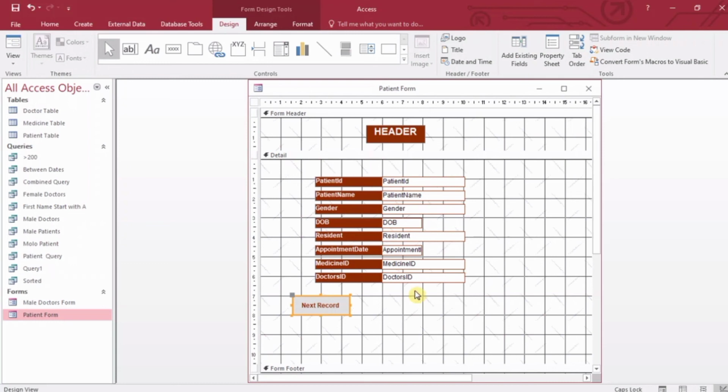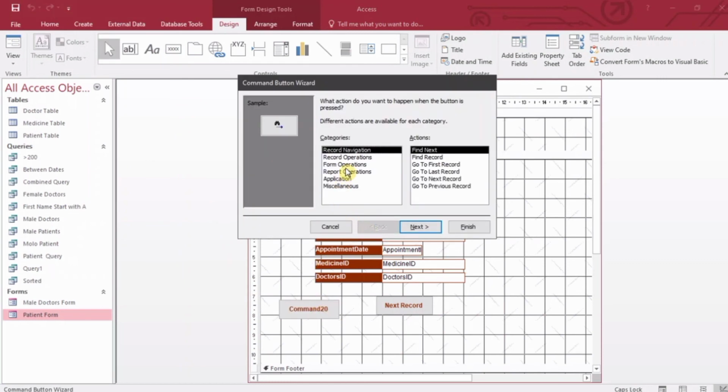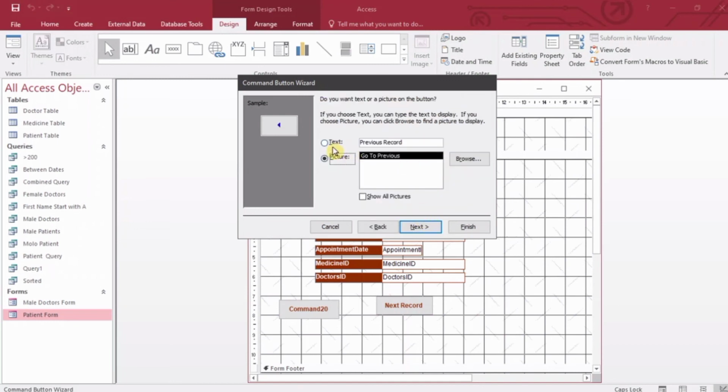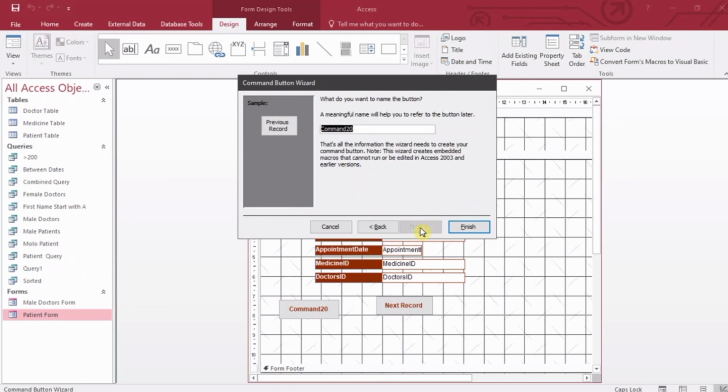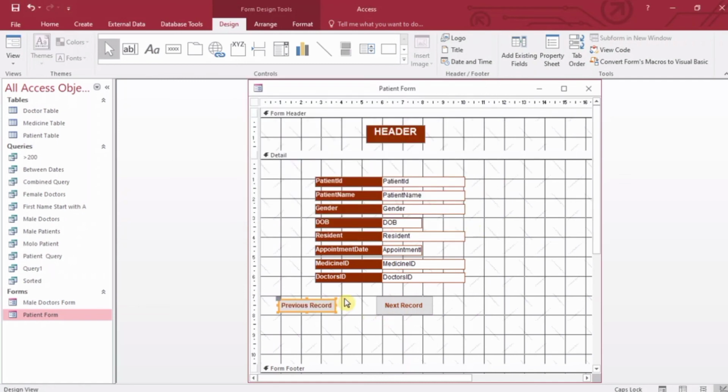Let's create another one for maybe previous record. Just this one here. Then we choose this one for the previous. You're going to come to record navigation, go to previous record, next, use text, next, and then finish. And you can adjust it. Now we have two buttons for previous and going next. We can add another one.